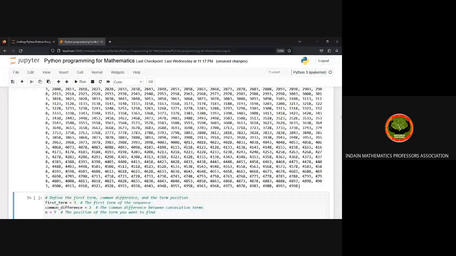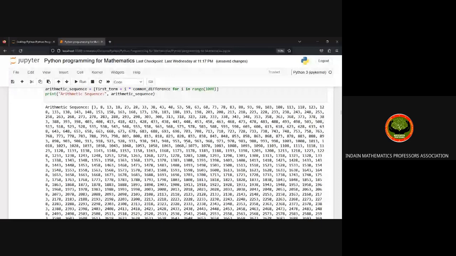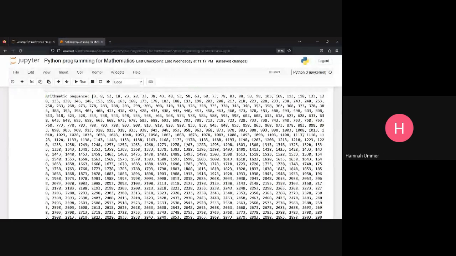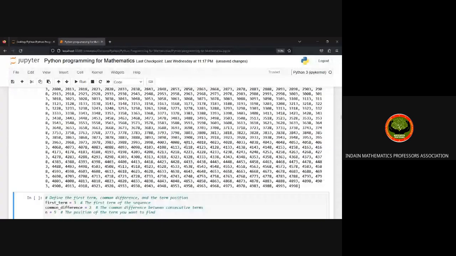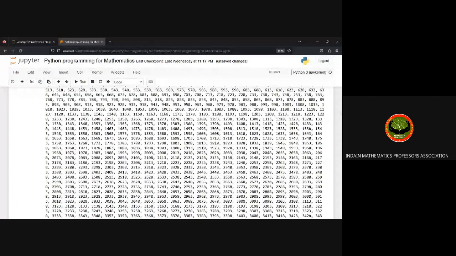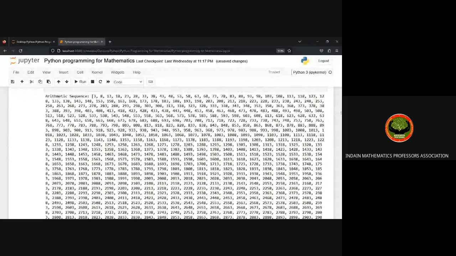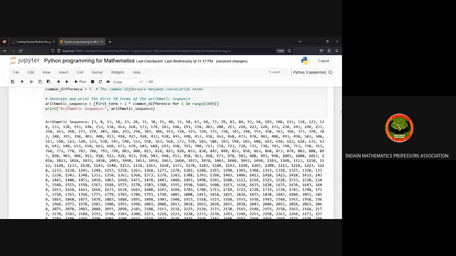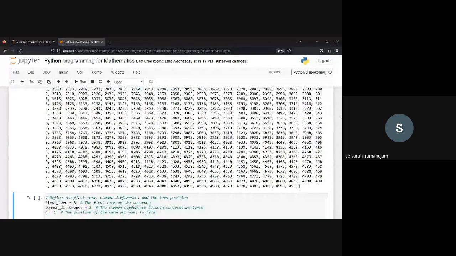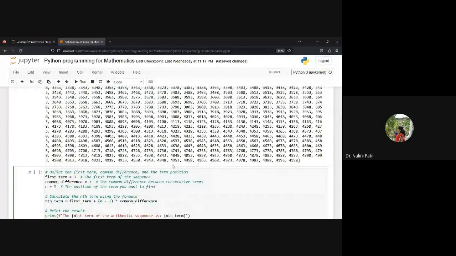Are there any queries regarding this AP? Yeah, sir. We can send. Yes, yes, ma'am. Here we can generate any number of terms, any common difference, and any initial values. Is this audible? Okay, ma'am. Thank you.